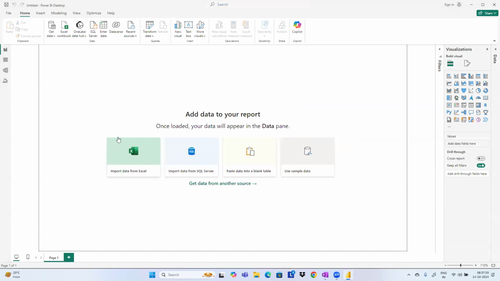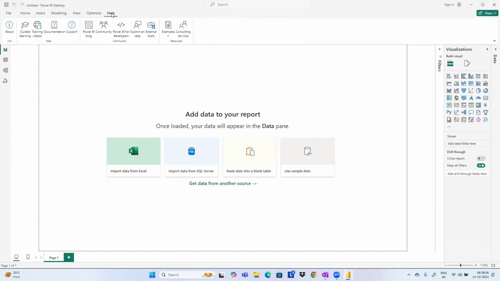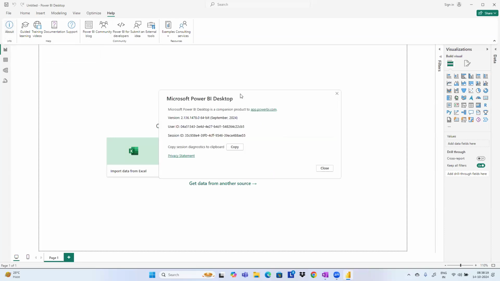Before starting to work, the first thing we have to verify is the current version of Power BI we are using. That is what we can see with this application, guys. Go to the Help option. There is a Help menu. In that we have an option called About. See what version of Power BI you are using and get some session information.